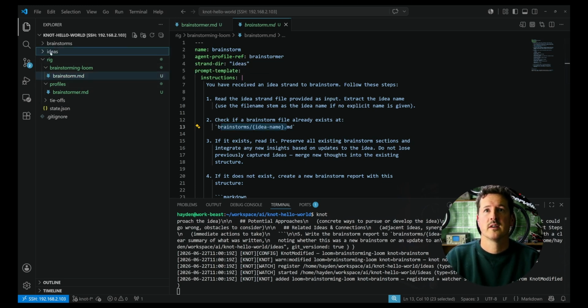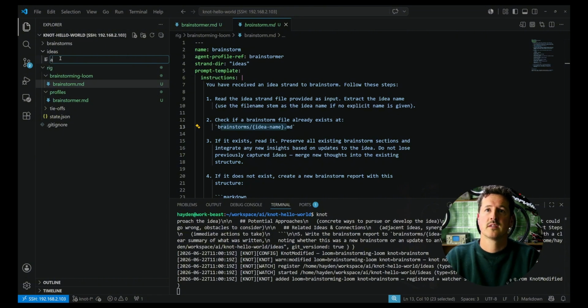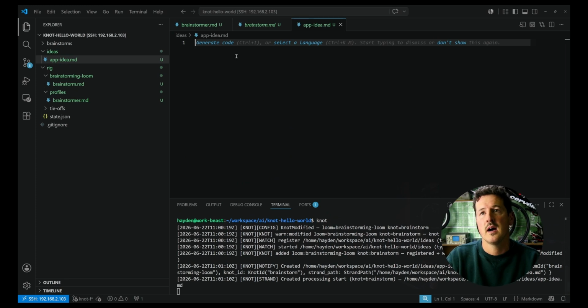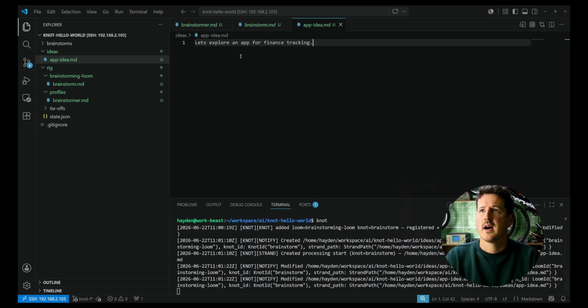Let's go for it. Ideas, new. Let's go app idea.md and let's explore an app for finance tracking. All right, and we'll save that.